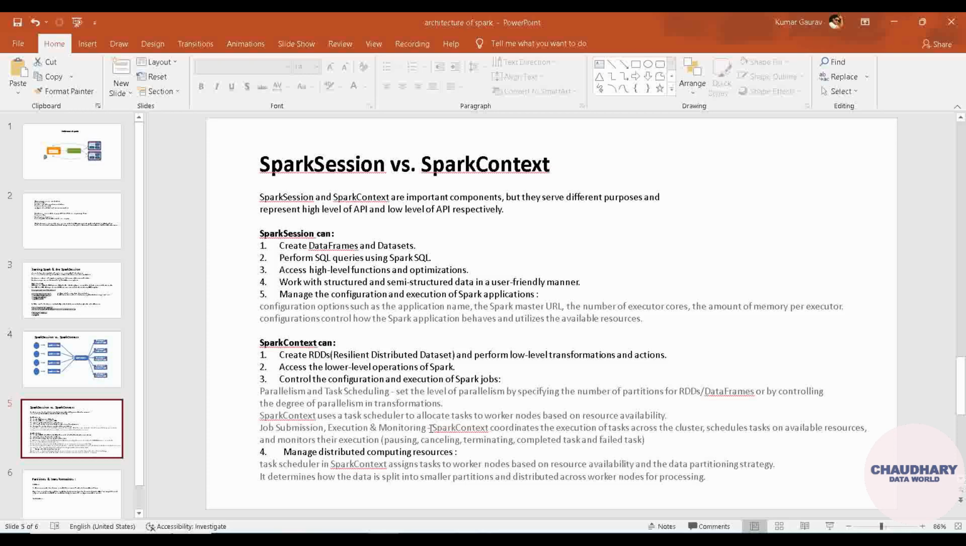Job submission is that when partitioning is done, then of course whatever transformations have come from the user end will be submitted by Spark with the help of Spark context only. The end user, whoever is writing the program, will not be bothered about doing all these. All these things will be done internally.